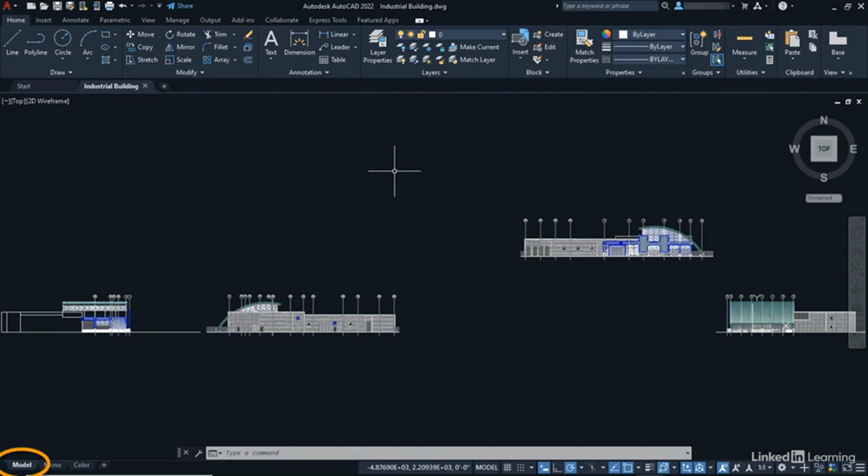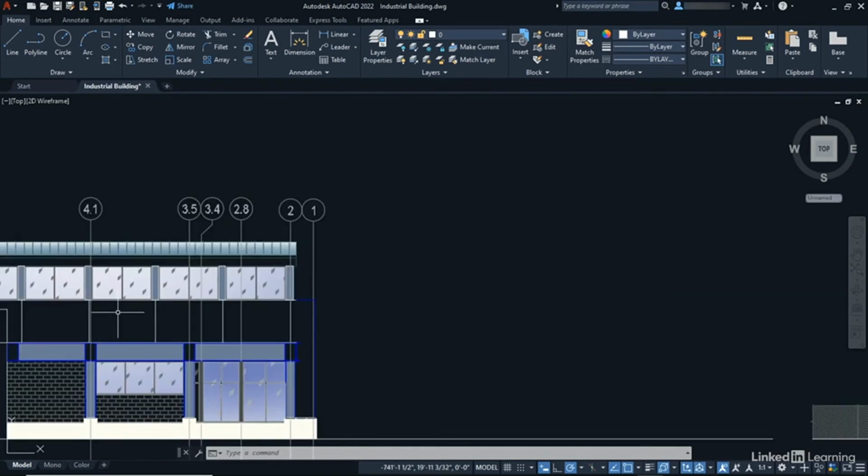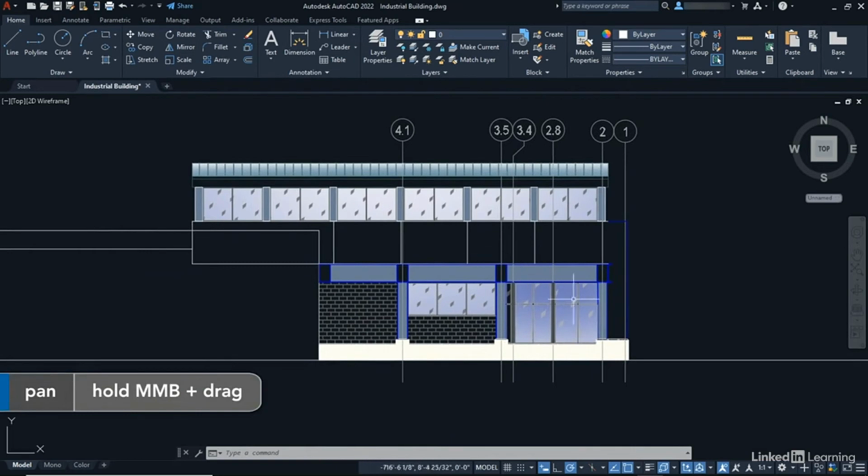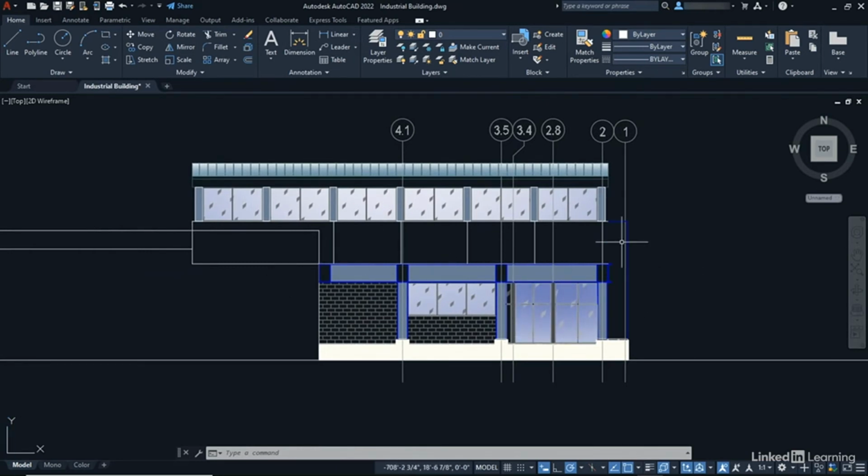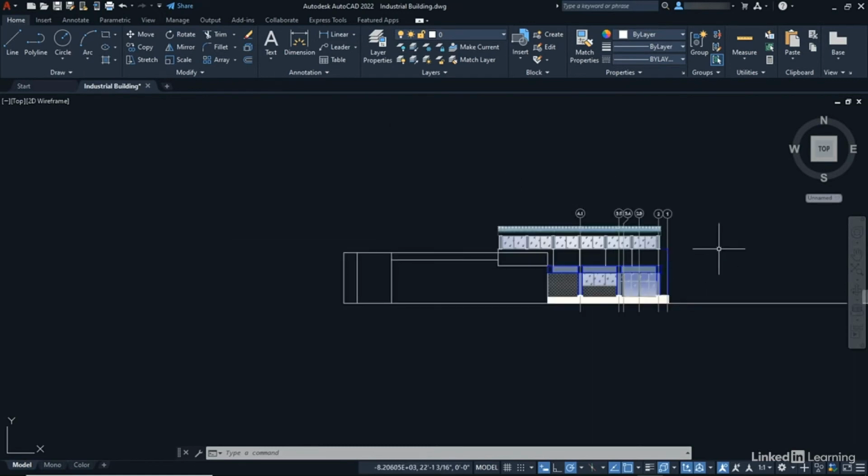Now, I'm currently in the model tab of the drawing, and you can see we've got various views of our industrial building. So I'm going to start over here on the left hand side. If I zoom in, you can see that we've got our grid lines giving us obviously the distances between columns and various other elements of the building. But also we're communicating our design intent by showing brickwork, glazing, steel, and so on. And that's the whole idea of what you're going to be doing in AutoCAD with your construction drawings. You're designing what you want to see built in your construction project.